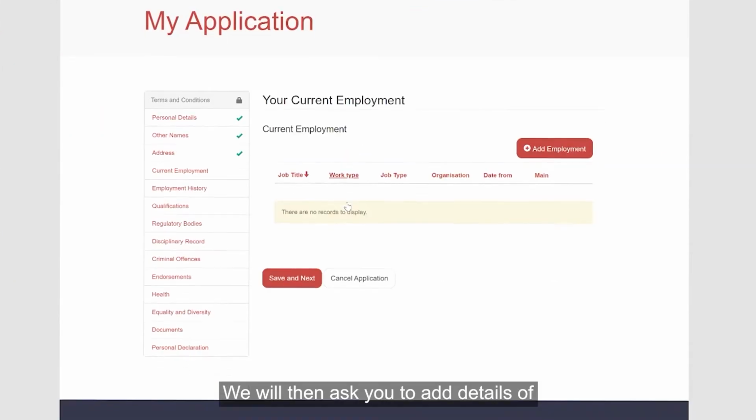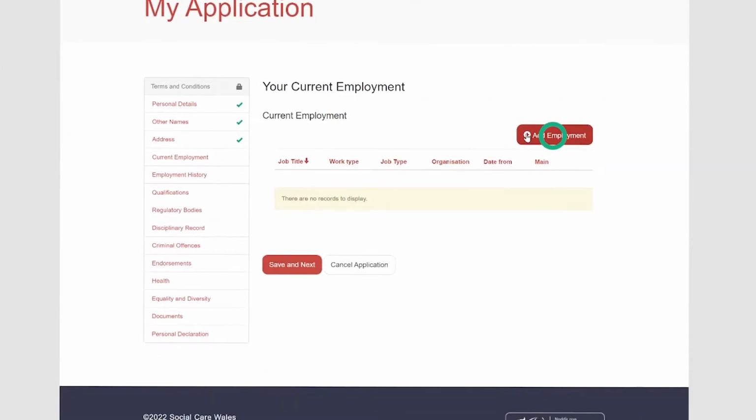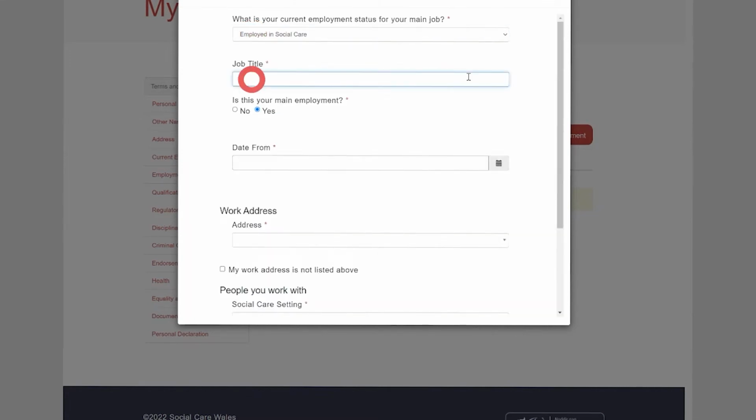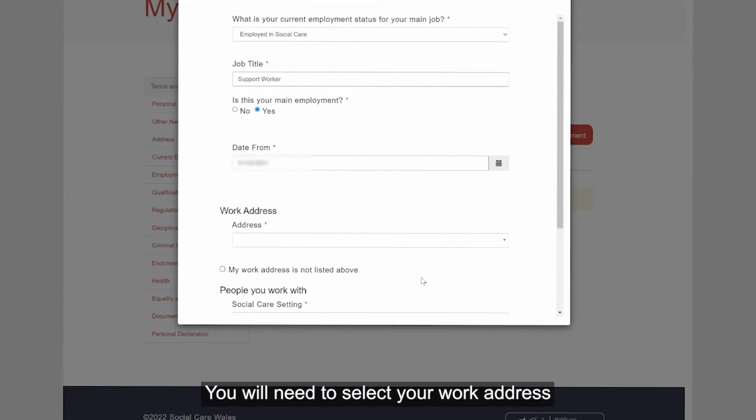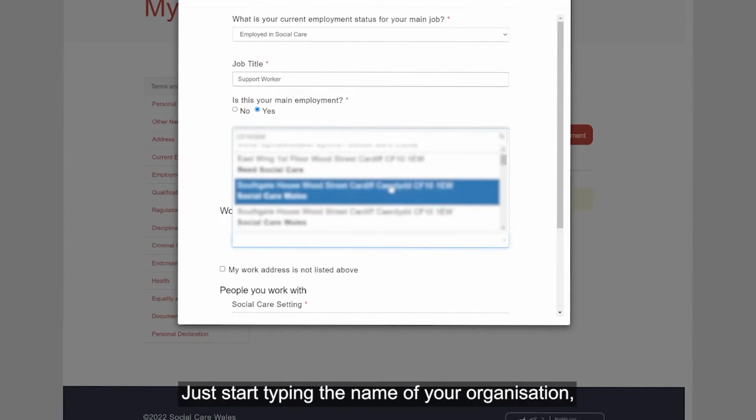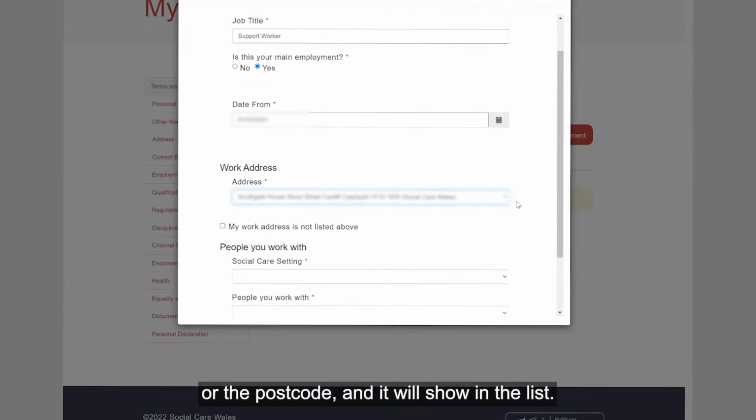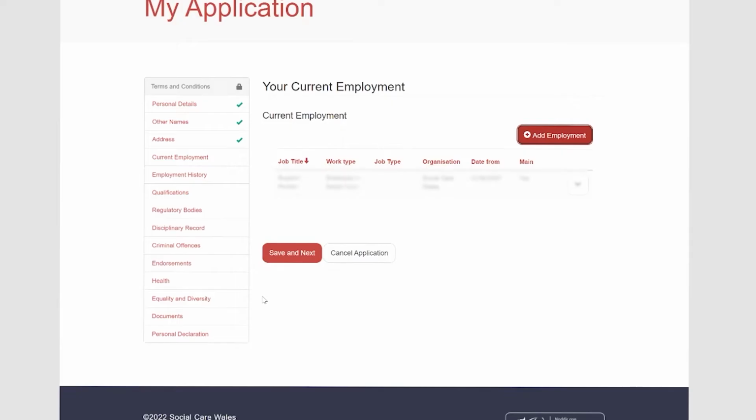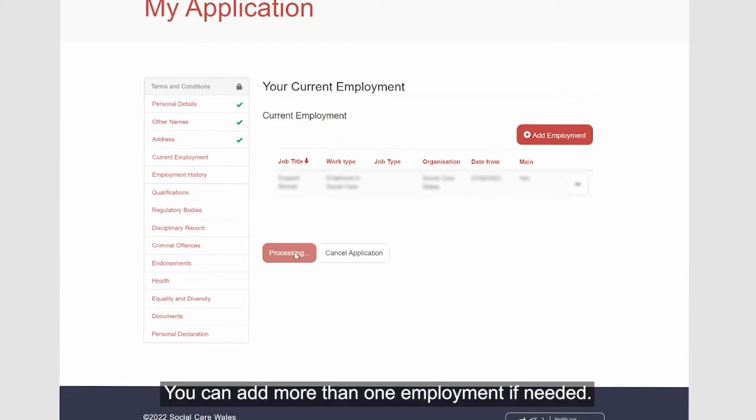We will then ask you to add details of your current employments. You will need to select your work address from the drop-down list. Just start typing the name of your organisation or the postcode, and it will show in the list. You can add more than one employment if needed.